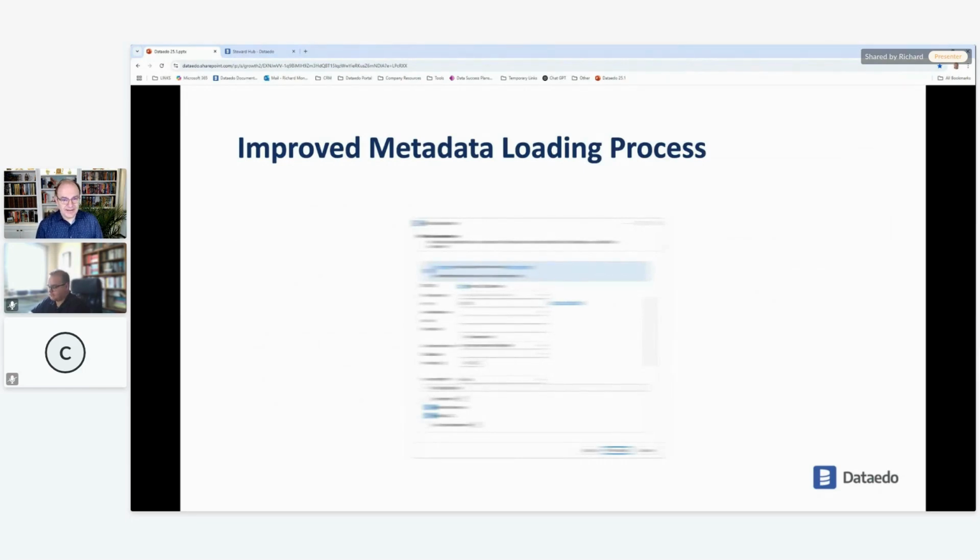The metadata loading process continues to be improved. The performance continues to improve. I don't have specific numbers for how much that improvement of that process will affect you, because there are so many variables. It's impossible to say that this is going to give you a certain amount of improvement on your processes. All I can say is it is improved.